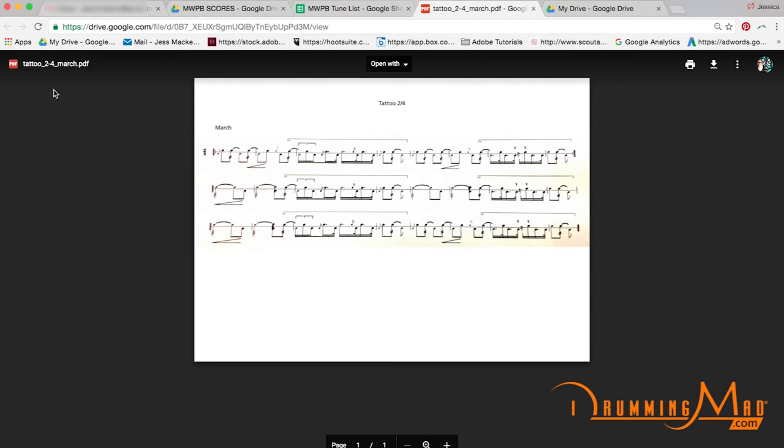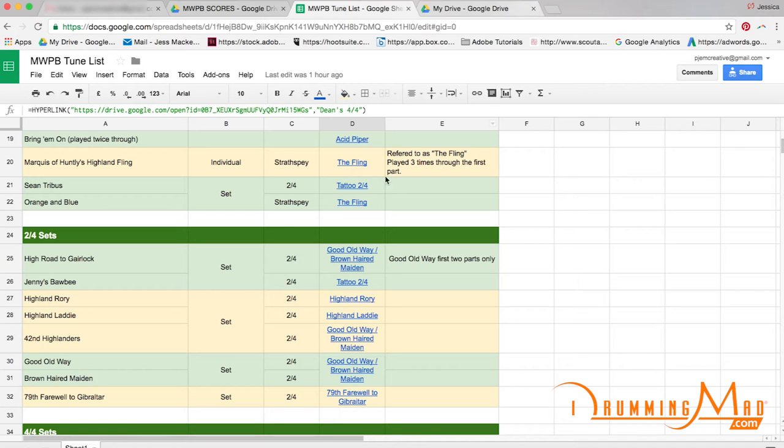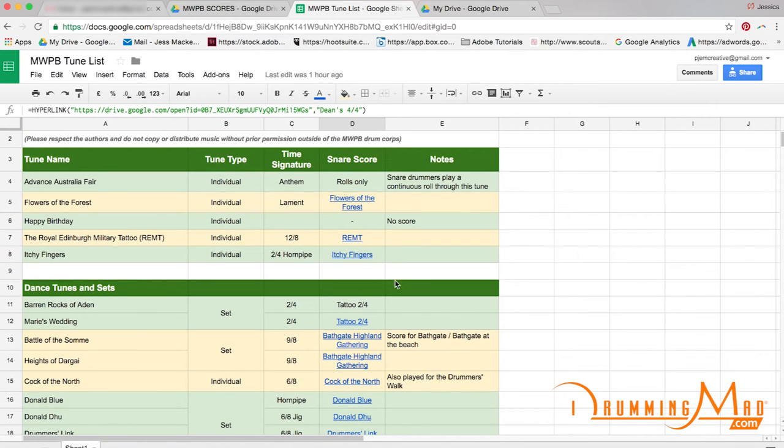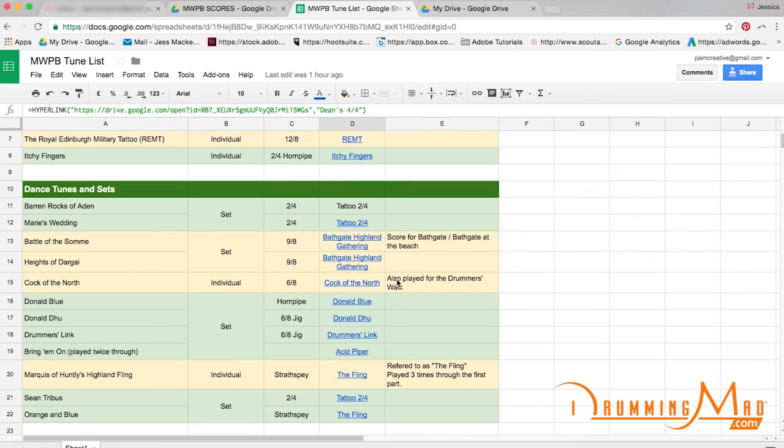and there it is. So it's really great because this is on the cloud. You can access this Google Sheet on your phone, on your iPad, on your laptop, wherever you've got internet and your mobile device. You can bring this up and click on it and you've got your score right in front of you. It's really handy.